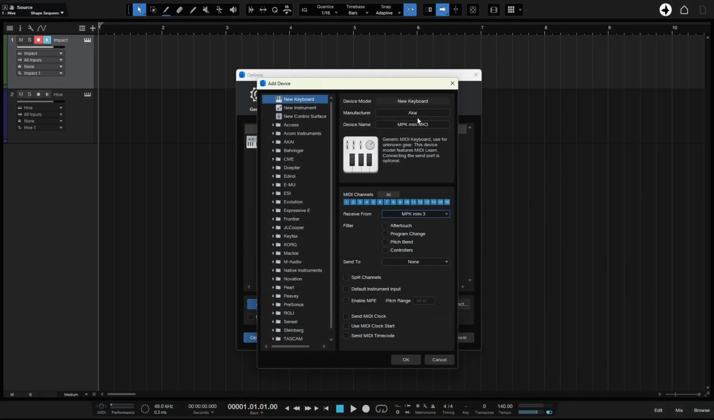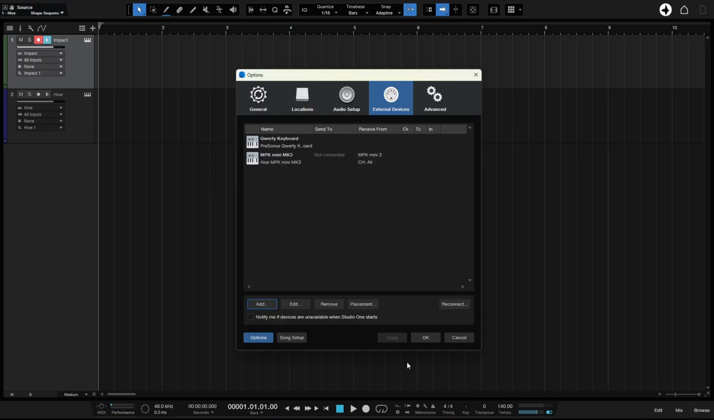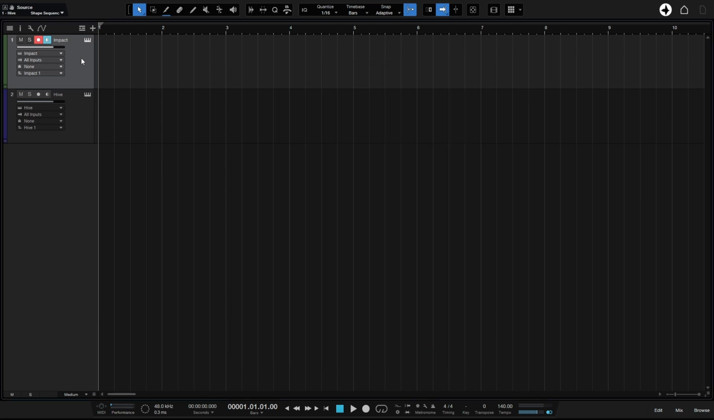So we have New Keyboard. We've given it a name, the model. We have all MIDI channels. We've selected it from the Receive From area here. Let's go ahead and click on OK. We can see it listed here in the main window. Let's click on OK. Now our Impact is selected.